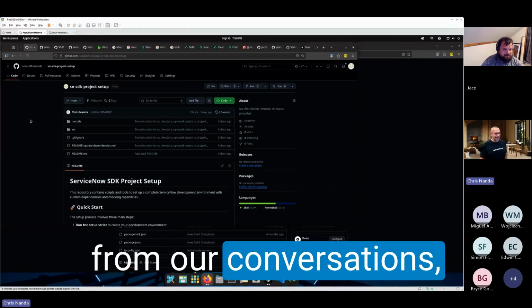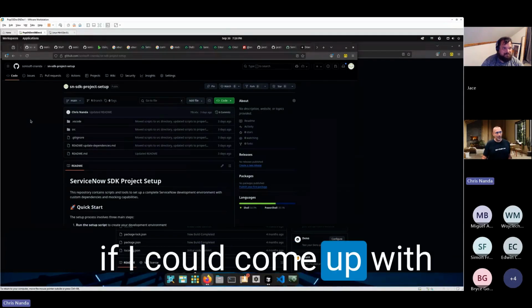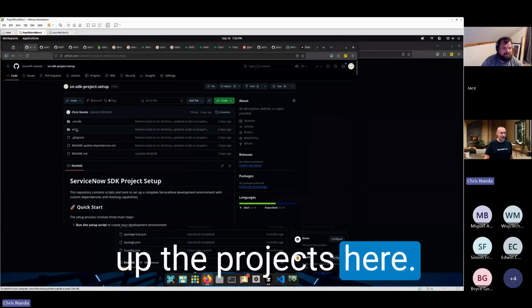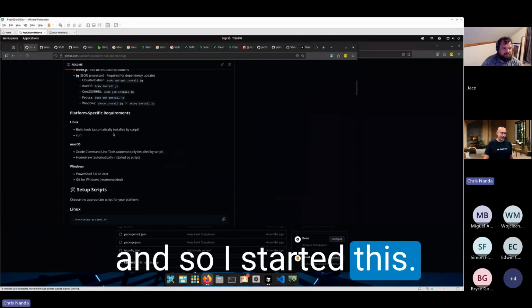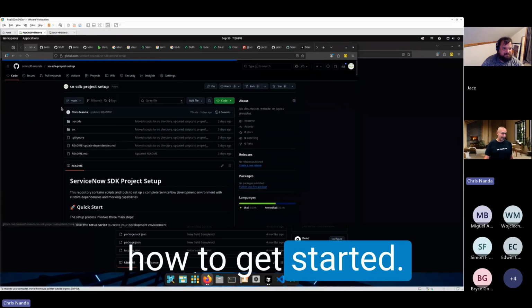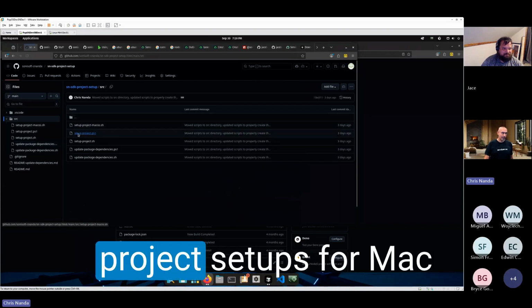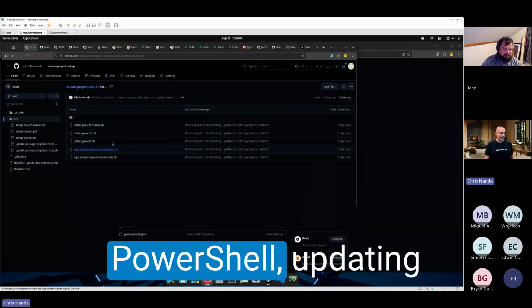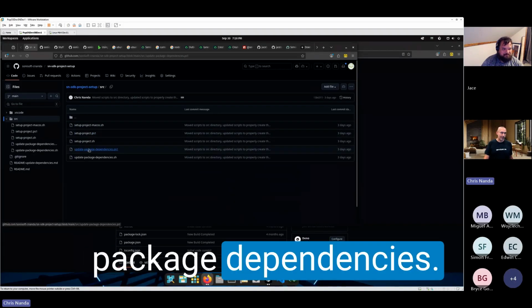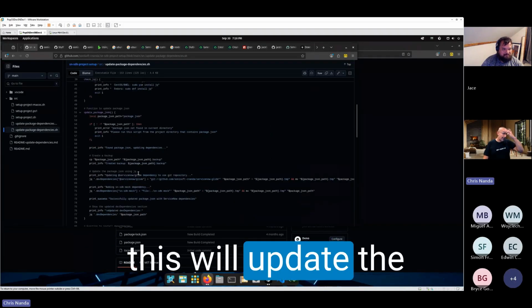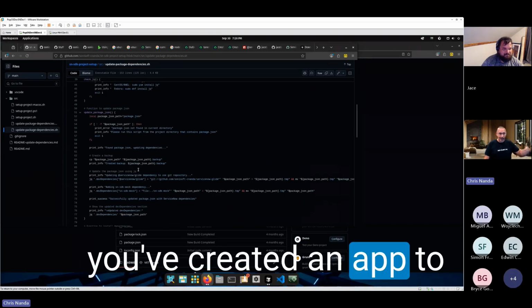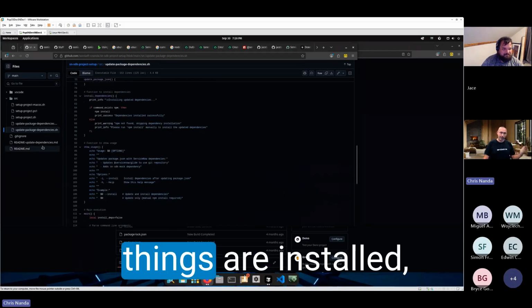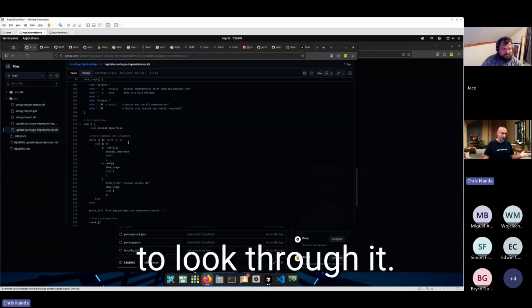From our conversations, I wondered if I could come up with some options for setting up the projects here. So I started this. Basically, it's a how-to-get-started guide. It's got a number of different project setups for macOS, Linux, Windows, PowerShell, and updating package dependencies. This will update the dependencies after you've created an app, to make sure that certain things are installed. You're welcome to look through it.